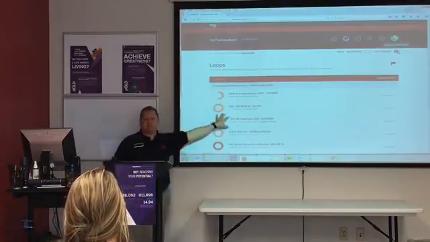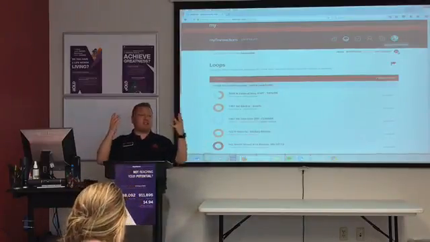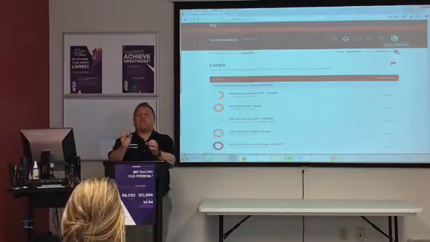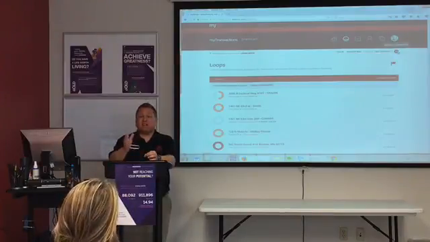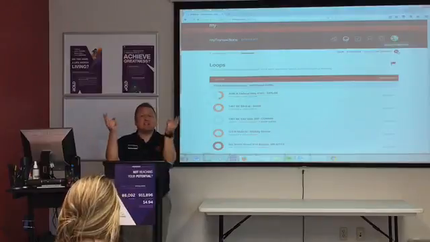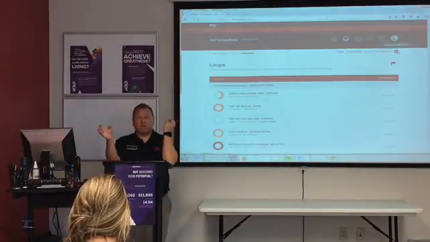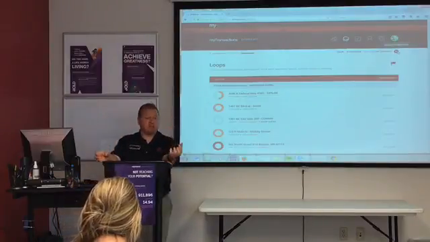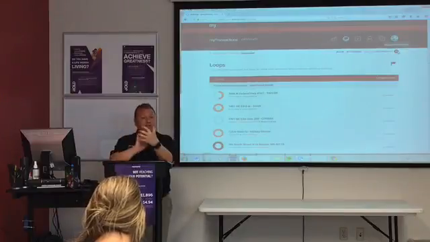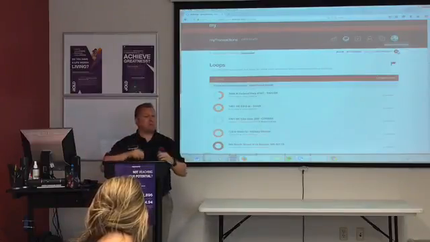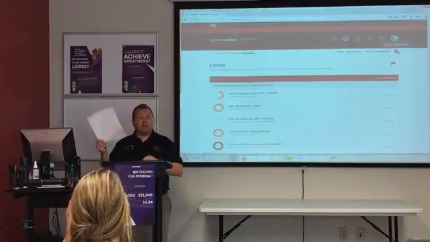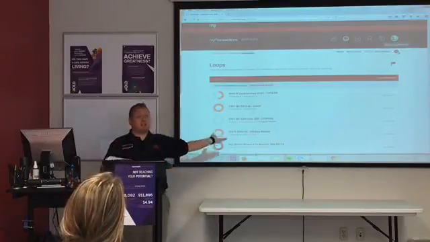Now we're going to loops. Again, the term loop just means a folder, and you want a folder per transaction. So if you have a client buying and selling, you get 2 loops for them: one for the purchase of the house, and one for the sale of the house. You don't want to put it all together because you can't keep all those papers separate. Just like you have a manila folder for each side of the deal, that's what the loop is.